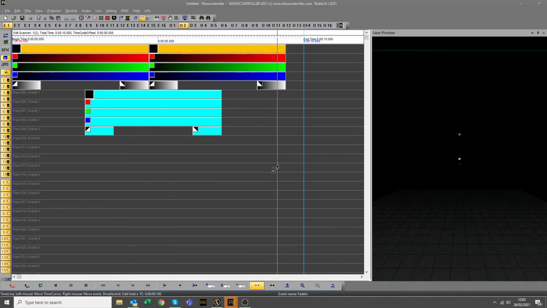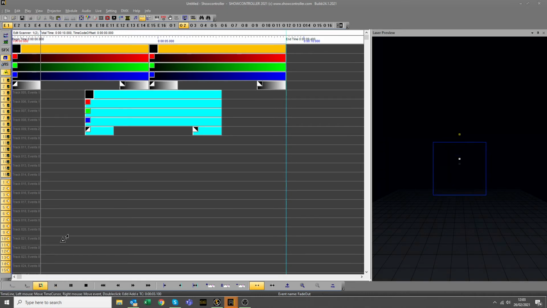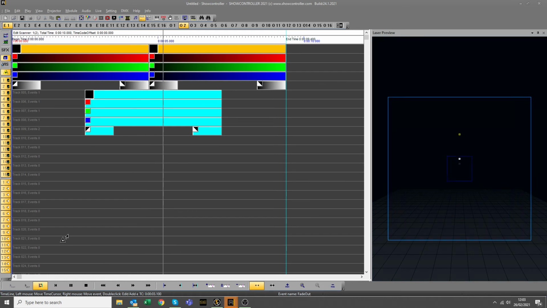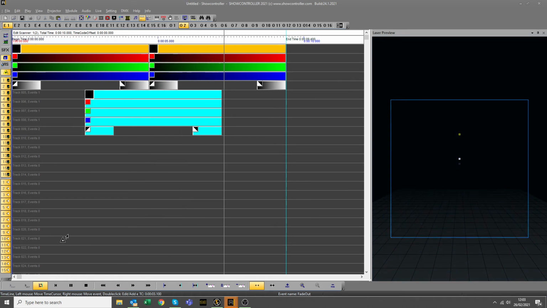So what I can do is go to the end of my show here, click on this one here, end of laser show, and then I can press play. And I have a laser plugged in, so I can actually see it playing through in my room.